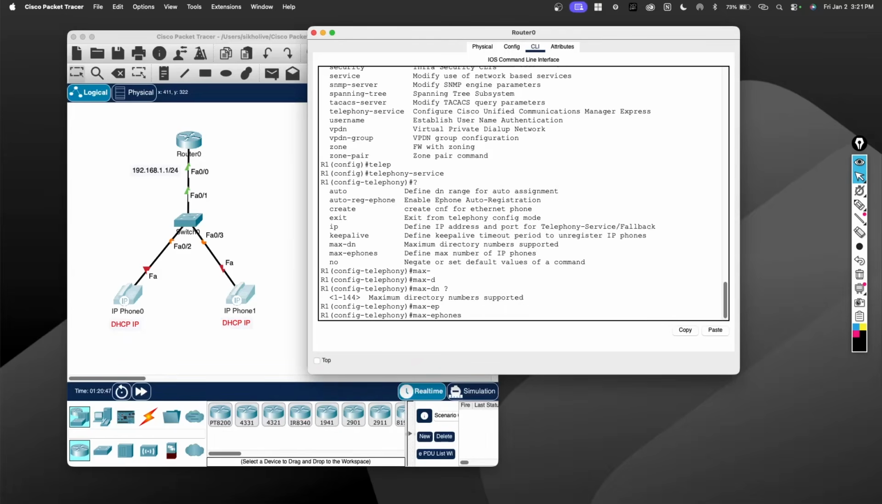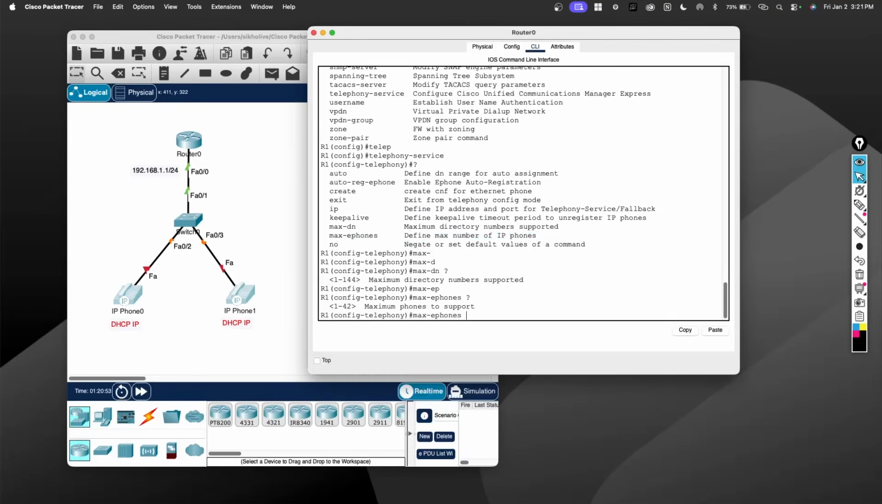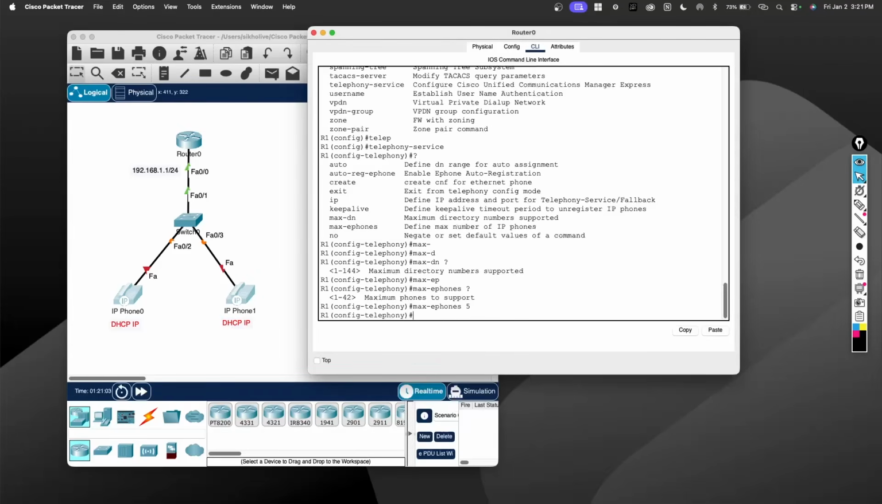Or you can use max-ephones. Max-ephones defines the maximum number of IP phones. Currently we have 2 ephones, but you can select 1 to 42, the maximum phones to support. So I'm going to use 5, and enter. If you have 5 max ephones, you need to assign the DN, or directory numbers, as per the number of max phones. So I'm going to use max-dn.